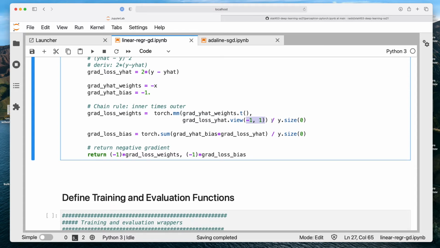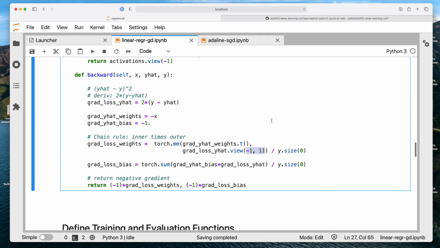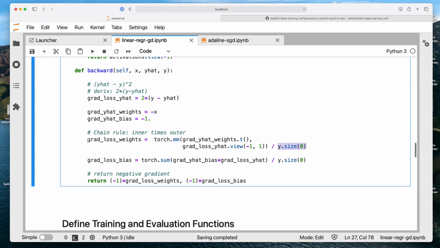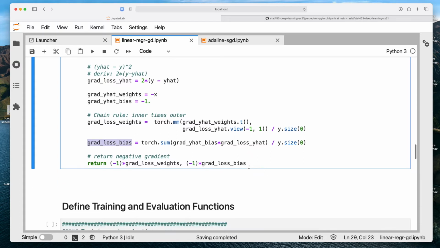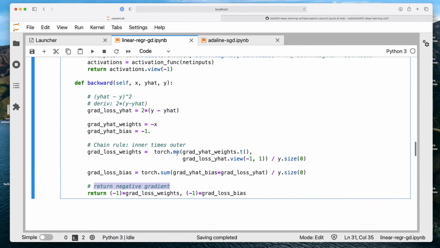And then because we have gradient descent based on the whole training set, we divide by the size of the data set. This is basically for the mean squared error instead of the sum squared error. So this is the gradient of the loss with respect to the weights here. And this is the partial derivative of the loss with respect to the bias. And then we return the negative gradients. So this is exactly what we have done in the slides.